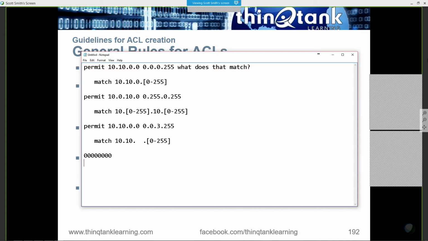Come on, you guys can do this. 00000011. Do you guys agree with that? That is equal to 3. The 1 and the 2 are on. Don't overthink it, guys. It's not that difficult. It's basic binary conversions.